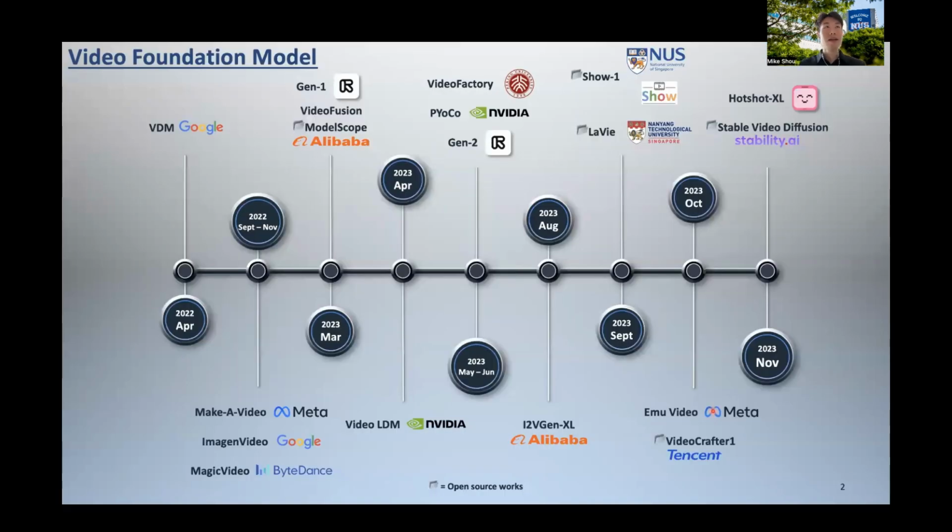So let's get started. Probably you know, over the past 1 or 2 years, a lot of things have happened in this exciting field of video diffusion models. Even for just the models listed on this timeline, which are foundation models or base models, there are quite a lot of them from different companies, research institutes, and universities. But the very first one was actually released last year in April from Google, in short VDM.